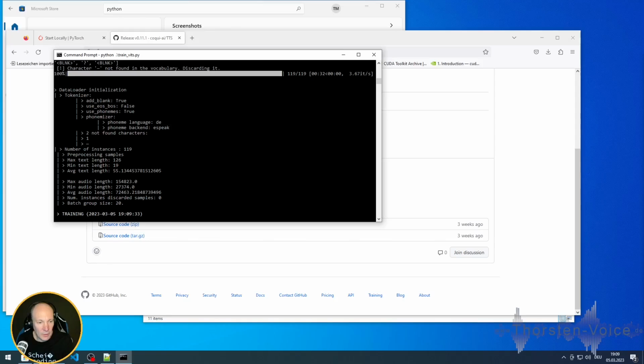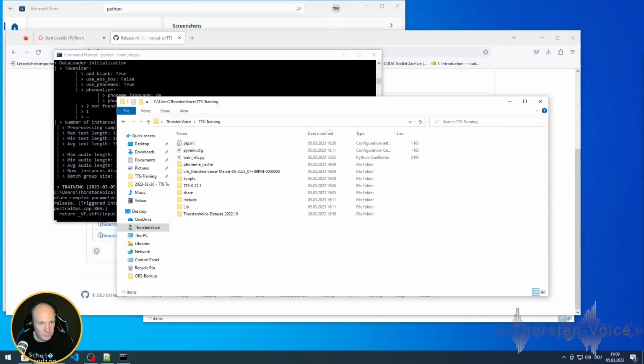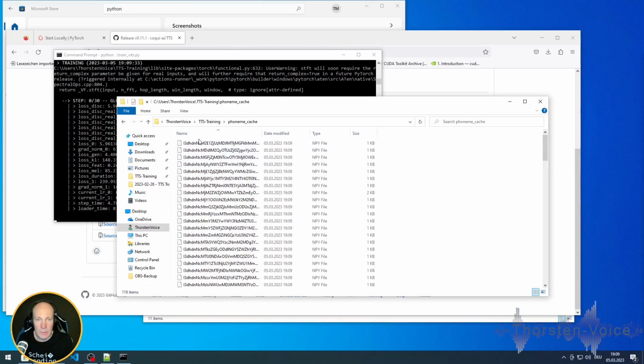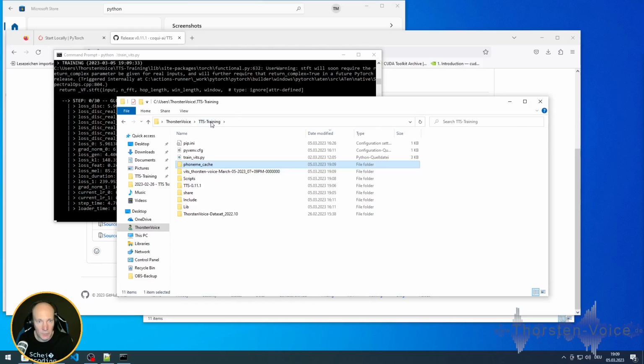And now let's take a look at the Windows Explorer, to our base folder TTS training. You can see on the one side a phoneme cache directory with lots of files containing these calculated phonemes using eSpeak-ng as we've installed as a required dependency. And we have a so-called output folder that's called the run name, so Thorsten-Voice, with the date timestamp on starting the training run.